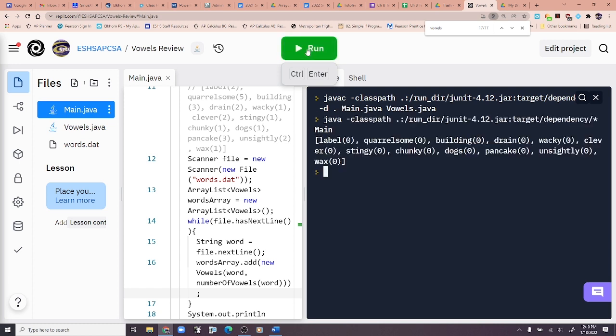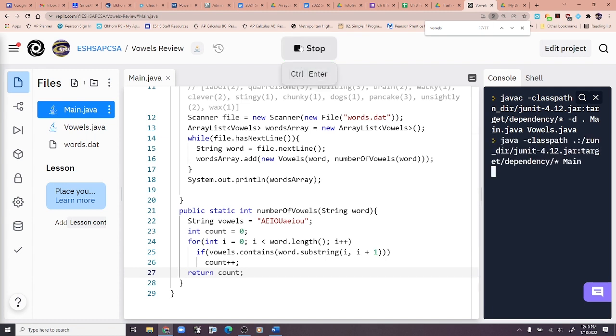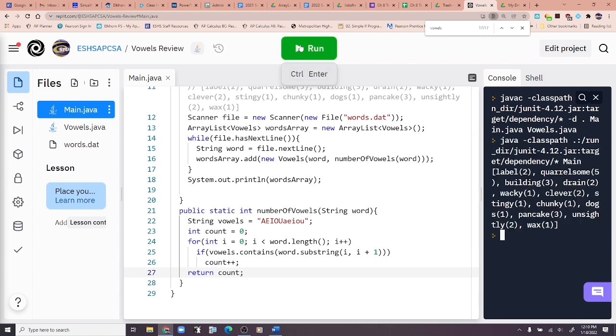Hey, no, it's all zeros. Oh, because I returned 0, I didn't return count. But I feel very good about this. Count, not return 0. There we go. Label has 2 vowels, quarrelsome has 5, building has 3, drain has 2, and so on.